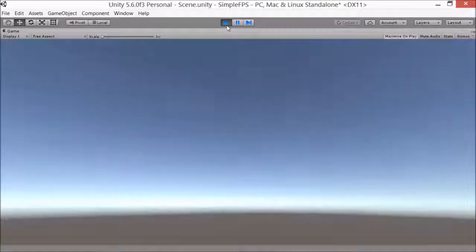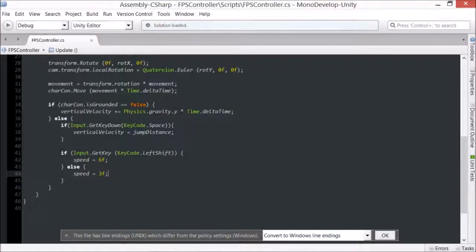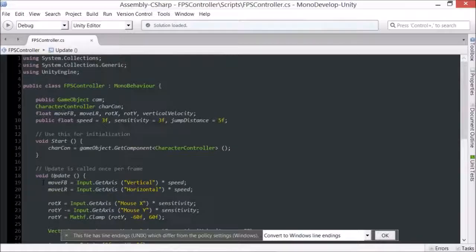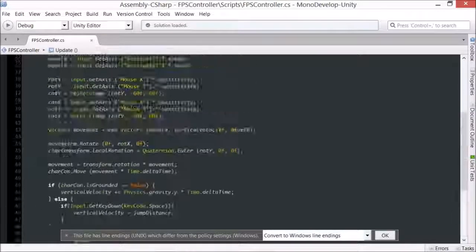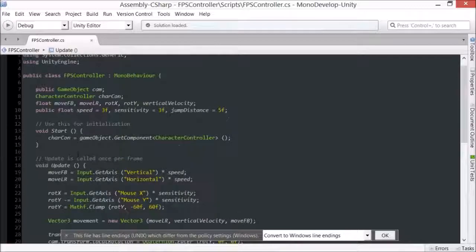Alright, so that's a simple first-person controller that you can easily modify. It's only about 49, so 50 lines of code. It's a lot more efficient than the standard asset first-person shooter controller.